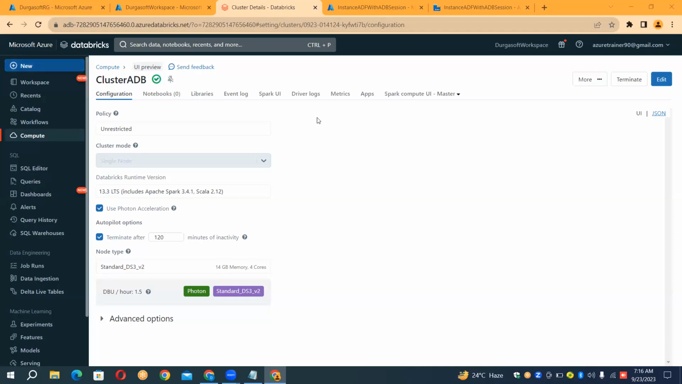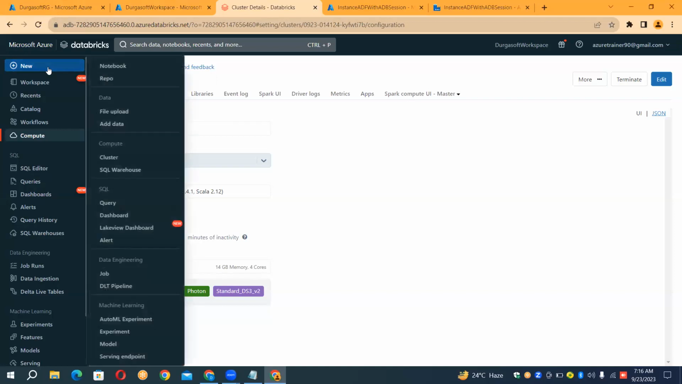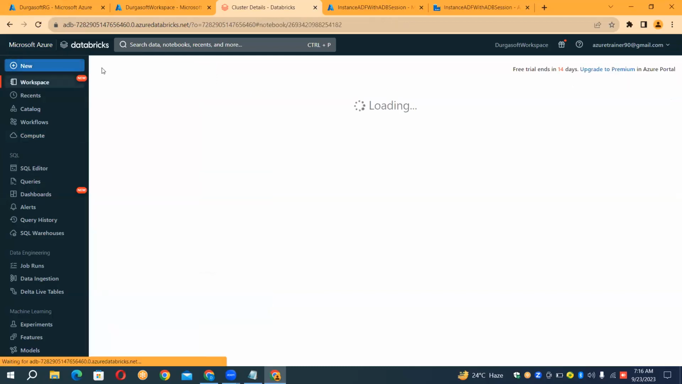So the next one is, once the cluster is created and ready, can you see it? The cluster is running now. It's in active mode. So upon the cluster, you have to create a notebook. For that, on the left blade, click on new, and now click on the notebook. This is very simple. The notebook will be created in a couple of seconds.